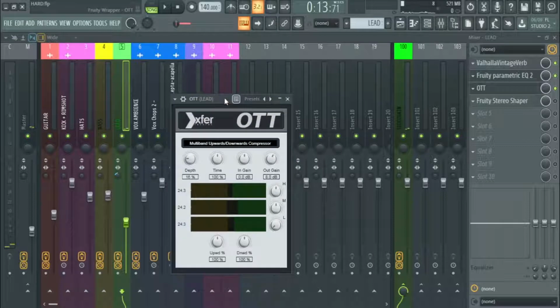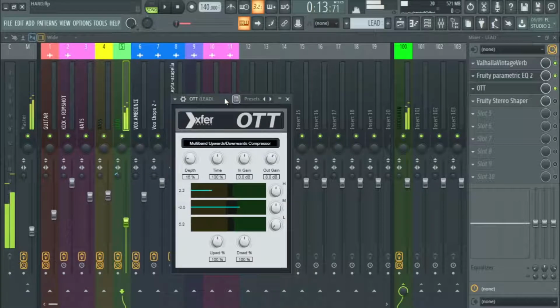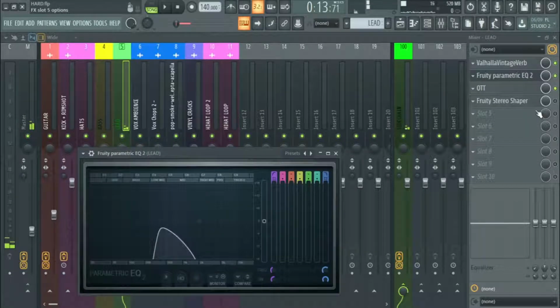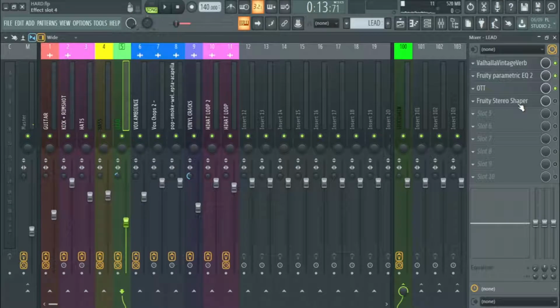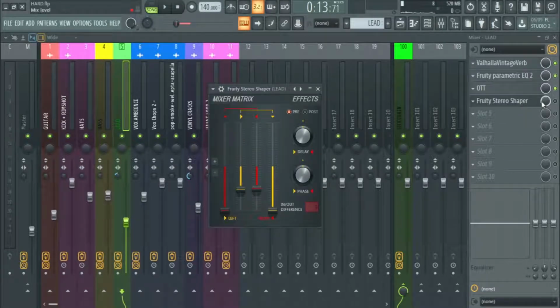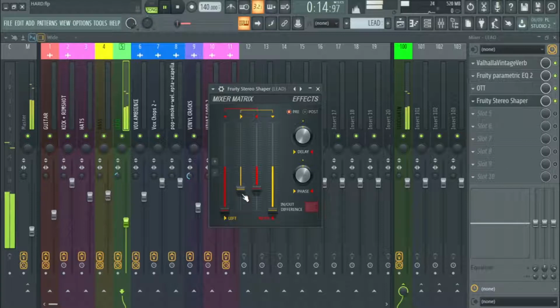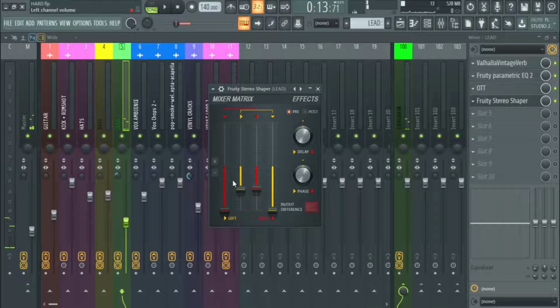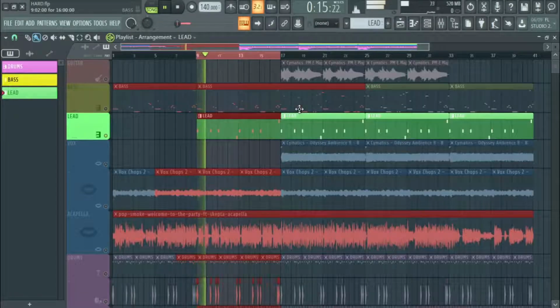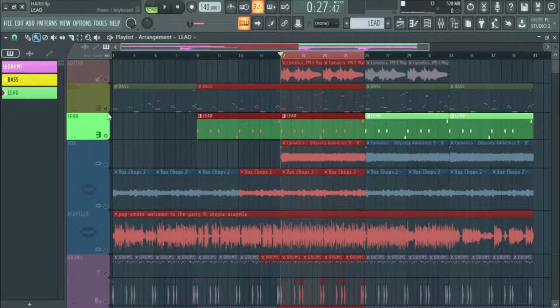I added an OTT just to kind of compress it a bit and then give it back some of its lost volume. And then I added another stereo shaper. So I played around with these sliders, and I also tried to push it into the back of the mix. Okay, if we try and put everything together, here's how everything sounds.